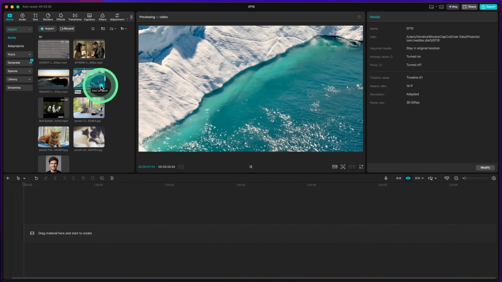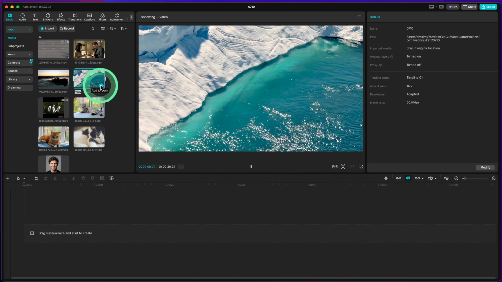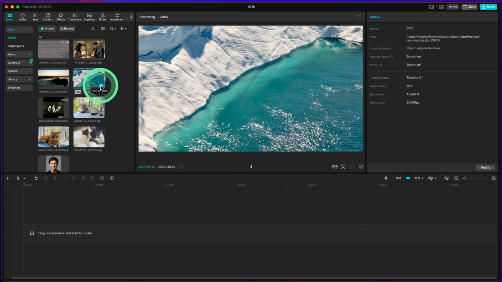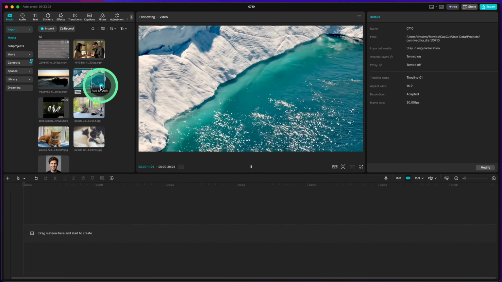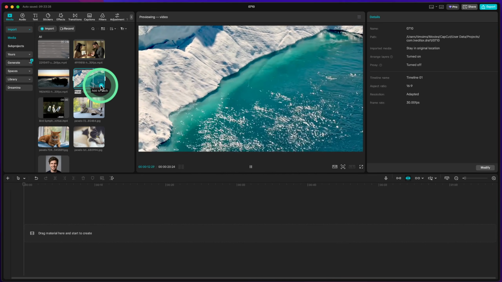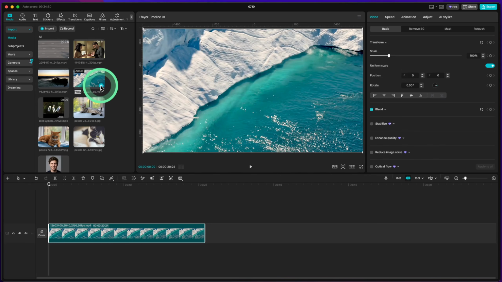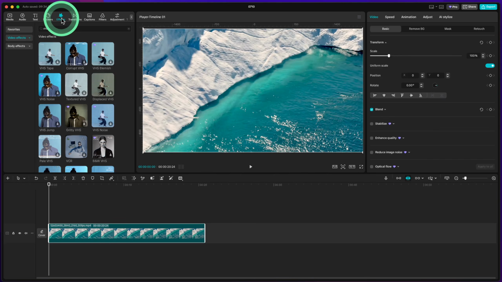Keep in mind that it might take a moment for the video to fully load, so don't worry if there's a slight delay. This step prepares your footage and gets it ready for editing. Now that your video is imported, let's move on to applying the VHS effect. Look for the Effects tab, which should be located either at the bottom or along the side of your screen depending on your device layout. Tap on it to open the Effects menu. From here, select Video Effects to access the available options.